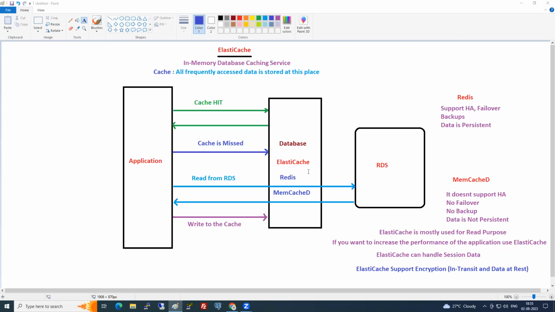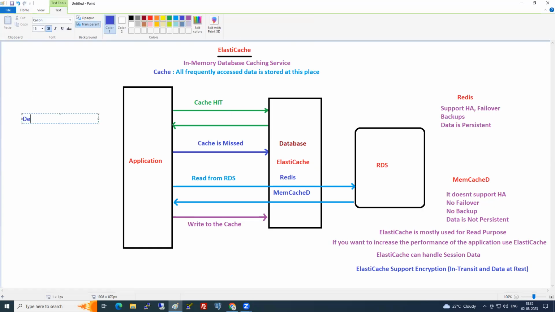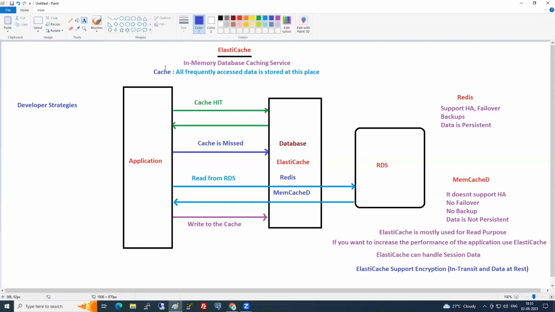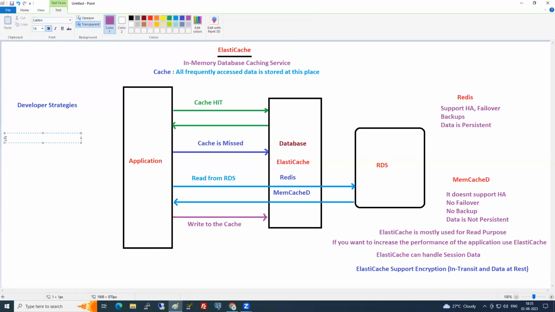Now, as I said, this Elastic Cache is mostly used by developers, from the application level. There are multiple strategies that developers can use. So I'll talk about developer strategies. How does the developer use it? There are two types of strategies. In Elastic Cache language, we say lazy loading. What is this called? Lazy loading.